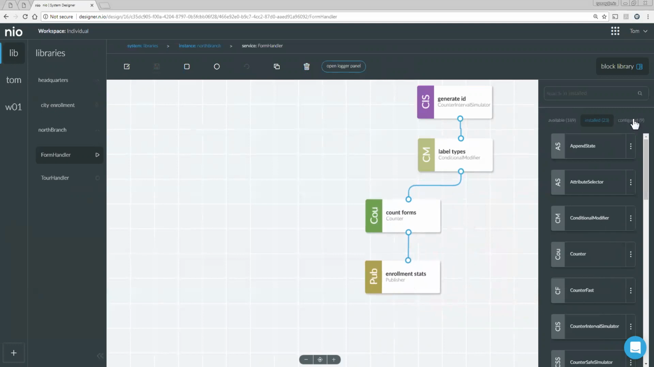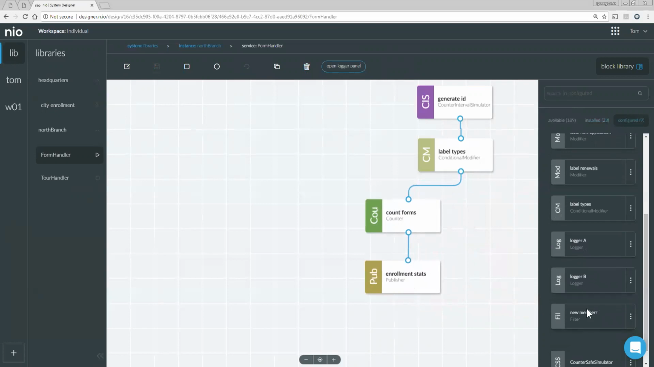We also want to bring back our filter from earlier. We created a filter to see if we have a new member application or not. Let's drag that out from configured blocks. We'll go ahead and fork the output of conditional modifier.